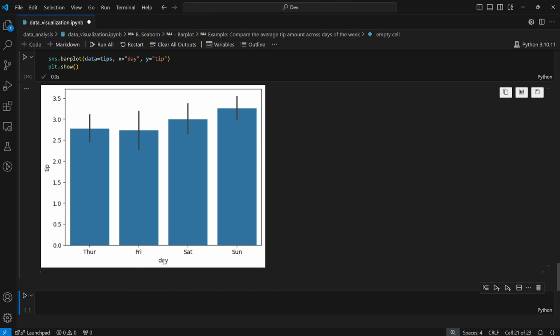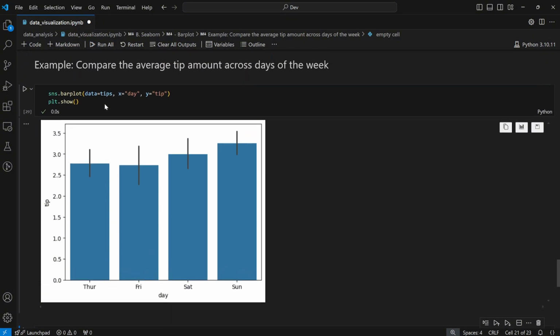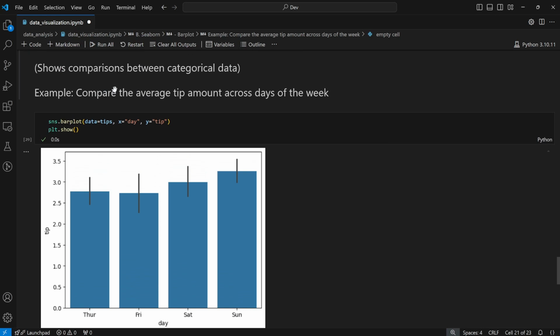And when I run that code cell, we have our bar plot with our tips against the days of the week. And just like with the line plot, our bar plot gives us an average of the tips per day. So on Thursdays, the tip average is somewhere between $2.5 and $3. On Fridays, pretty much the same thing. On Saturdays, we have it somewhere at $3. And on Sundays, we have it somewhere between $3 and $3.5. And like we just said, bar plots in general are used to show comparisons between categories.